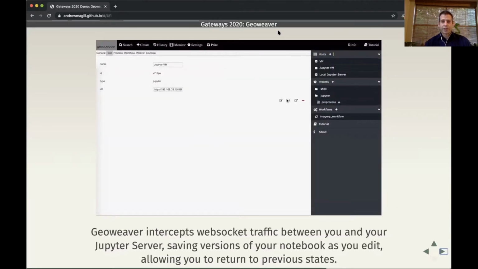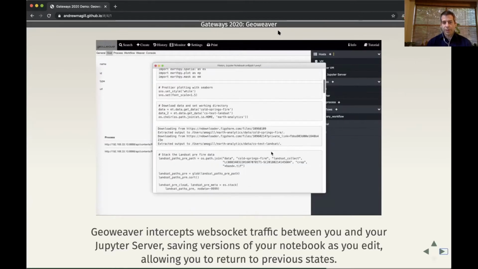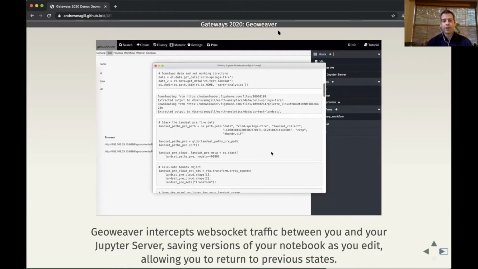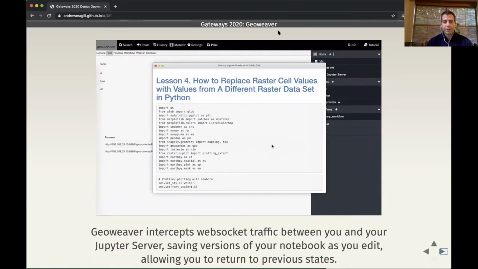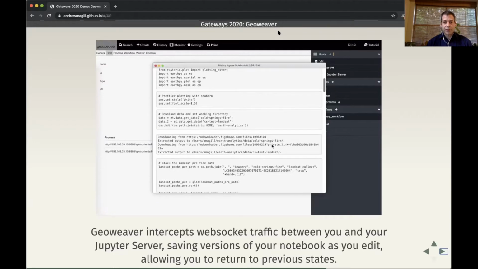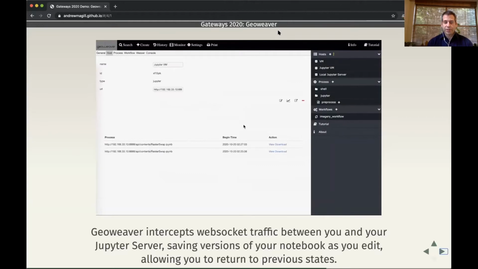Here we're going to look at the history. And we can see two versions. We can view our previous version, which was the one I uploaded. And then let's take a look at the new version. Here we have some changes to the file path there, the imagery folder. And then if we want, we can download the original version.